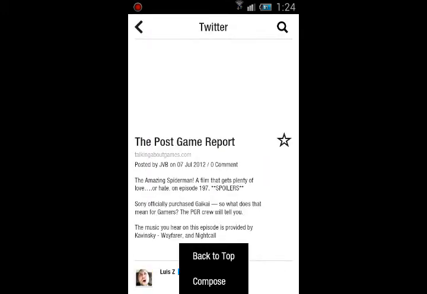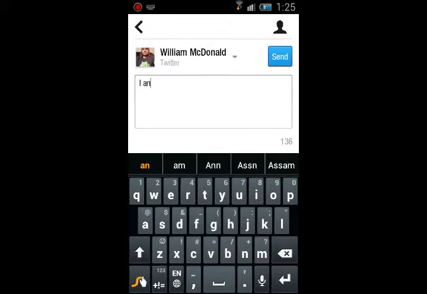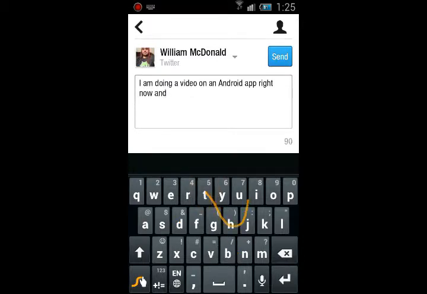But let's see, refresh Twitter, new tweets. Actually, you press the menu button. I did on the phone. You go to compose. I am doing a video on an Android app. Swiped it, not predicted that time. There we go. App. Right now. And this tweet.